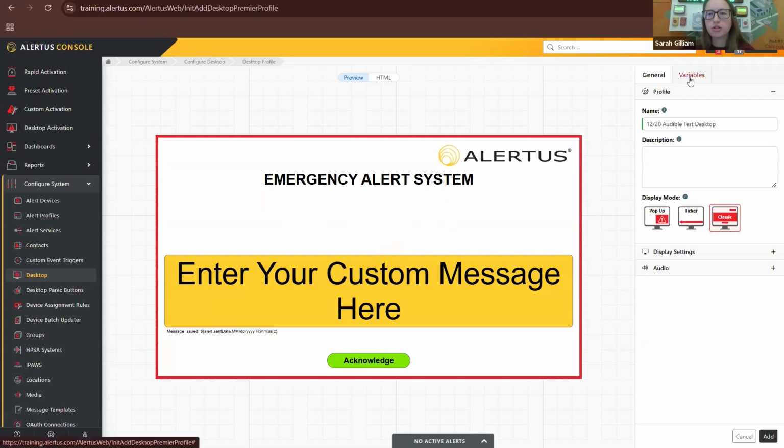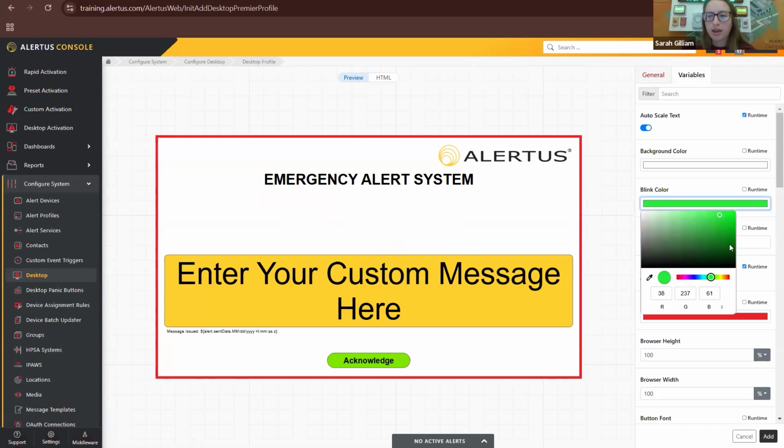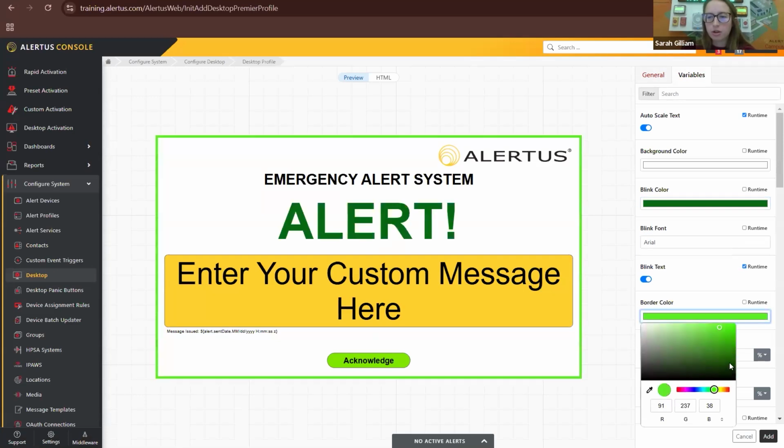I'm going to come over to this variables section. This is where you can really customize what this desktop alert will look like. So since this is just a test, instead of having it be red, that might seem a little more alarming, I'm just going to make the blinking color and the border color green in here.